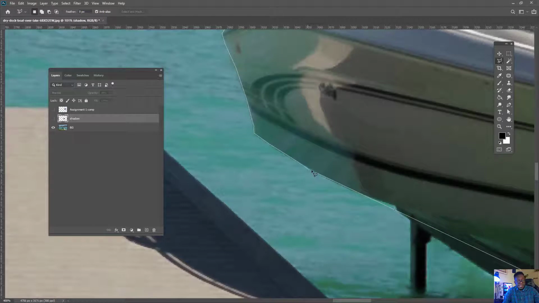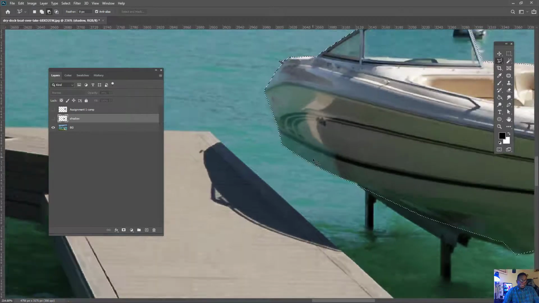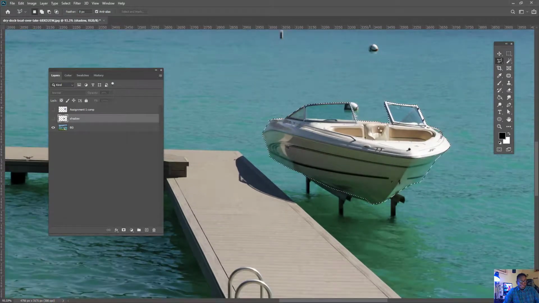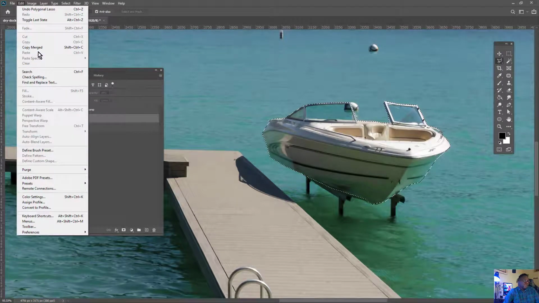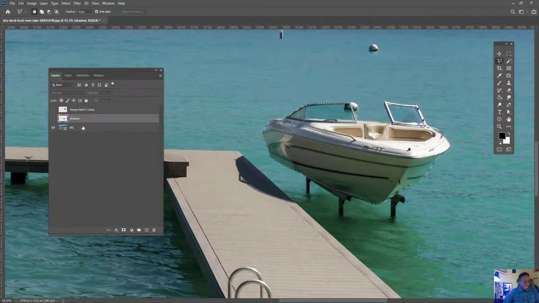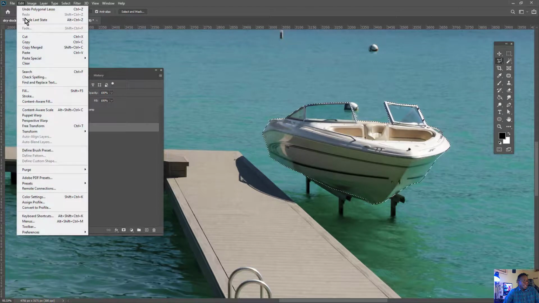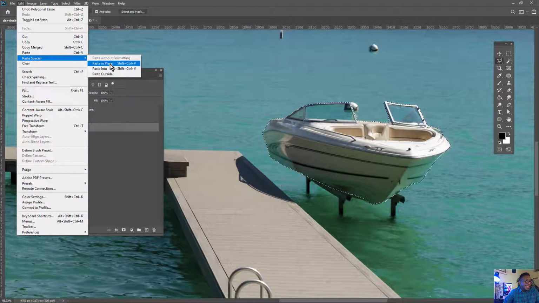All right, good. Now, once that is done, I'm going to copy this. Edit, copy. I need to be on the background layer because this boat that I'm cutting out is on the background layer. So I have to ensure that I'm on the background layer. So I can go to edit and copy, and I'm going to go to paste special and go to paste in place. That's important, because when I do that, I'm actually just pasting a picture of the boat directly over the boat.